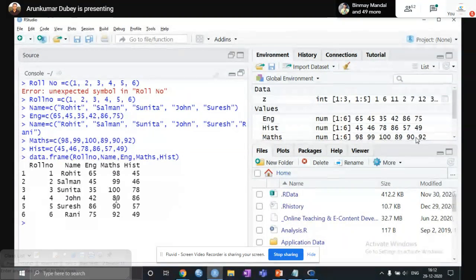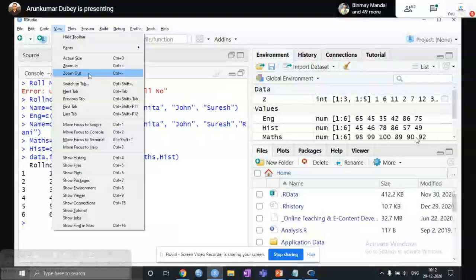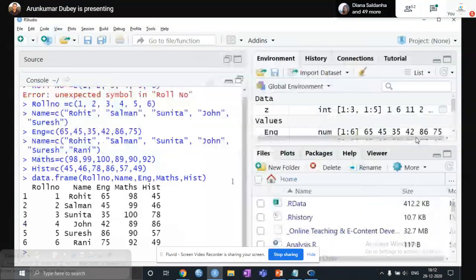If I press enter, am I getting something else? See, I'm getting a data frame. Can you see this data frame, friends? So I have a roll number, I have name, I have English, I have maths, I have history. This is nothing but a data frame, more like an Excel. All those people who are going to do quantitative research, you are going to collect data in Excel, and that Excel file can be imported in R, and accordingly, complex statistical operations can be performed.